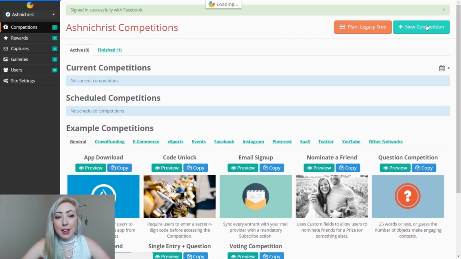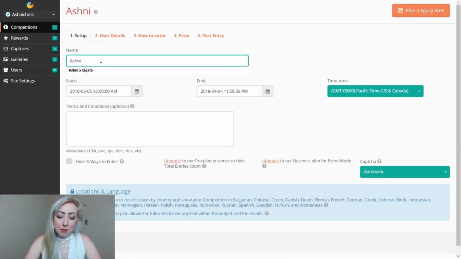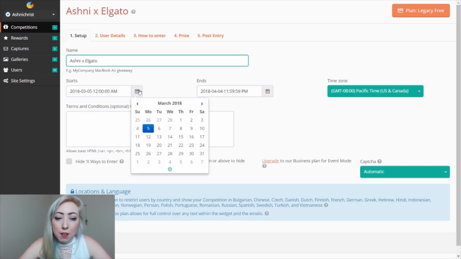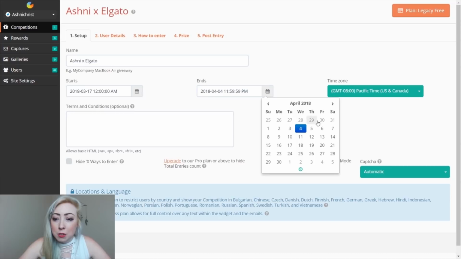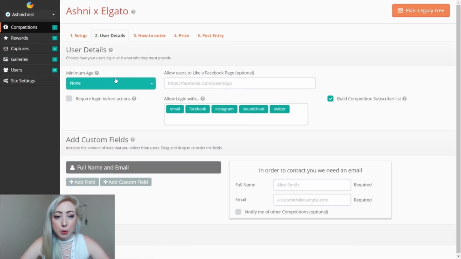So this is going to be a giveaway for an Elgato Stream Deck. So we've got Ashni x Elgato. I usually name my giveaways just me and the company that I'm working with. Say we want to start it on St. Patrick's Day and we want it to end. Usually I recommend that campaigns last about 2 weeks, and I'll tell you guys why later on after this little instructional video. So we've got all that set. We're gonna say my time zone is specific. It's actually central, but I'm too lazy to go through and look.